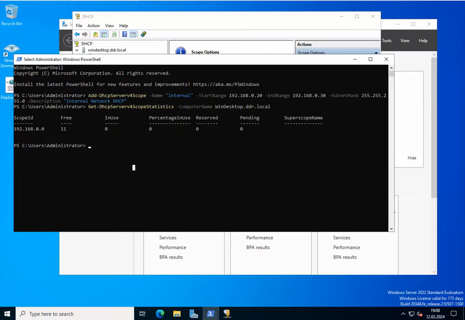If we want to specify options for the scope, we are going to be using the following command. Set-DhcpServerv4OptionValue. So computer name, we're specifying the computer name, ScopeId. So that's why I wanted to get the ScopeId. DNS server, of course, I'm specifying the domain controller as my DNS server, DNS domain. So this is my domain and my router. So these are the options that I want to have specified in my scope.